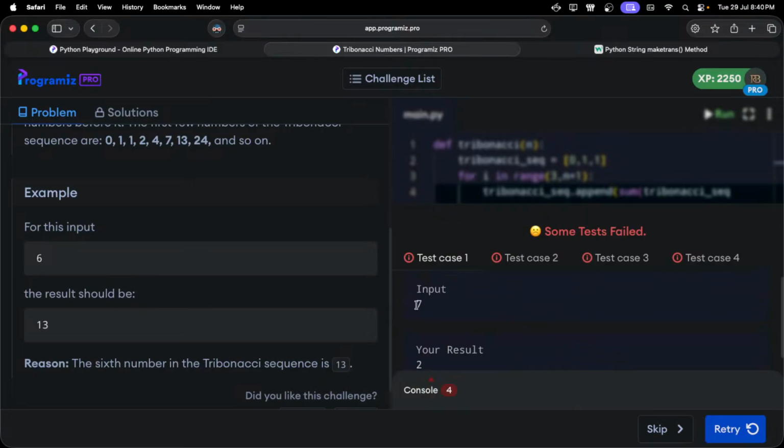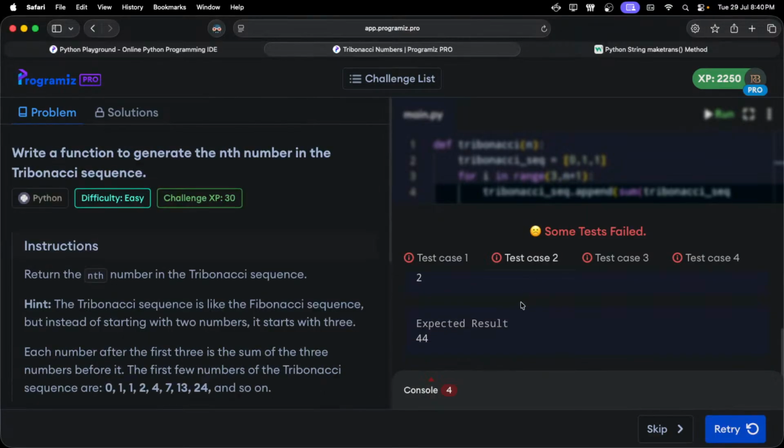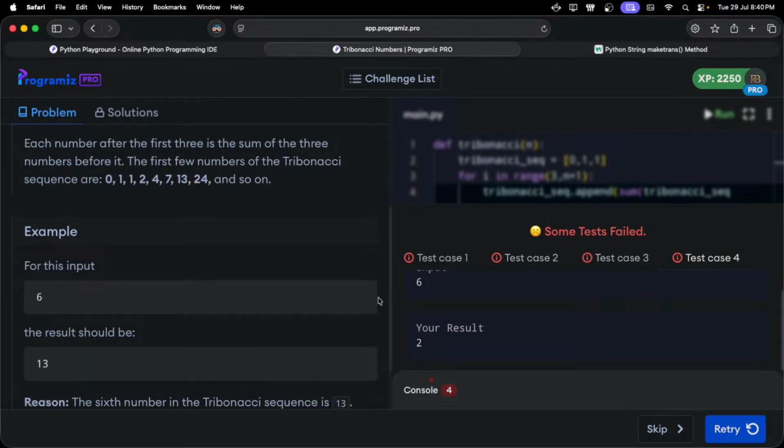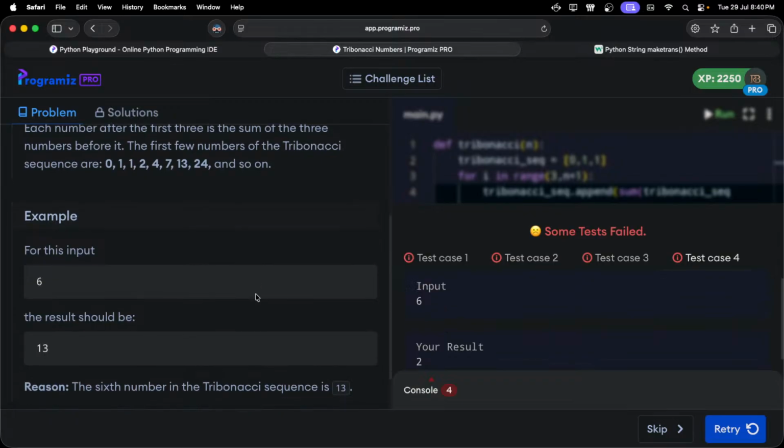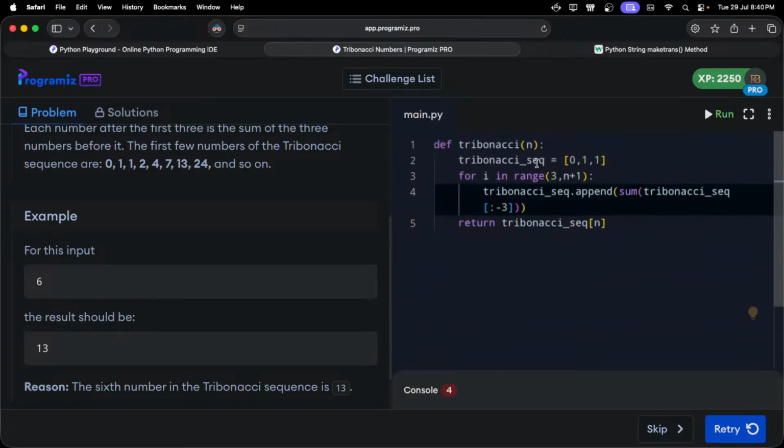So 7 is the input, our result was 2, expected 24. Okay, great, let's go with something smaller. Okay, 6, right? So let's focus on the 6 first. So 6 should have returned the expected value. Okay, let's look at it.